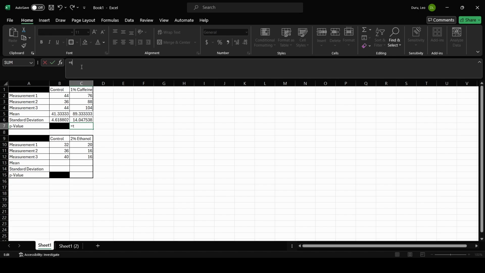We're going to do equal sign T.TEST, and we'll just click here. So array 1 is going to be B2 to B4, and array 2 is going to be C2 to C4. And we're just going to type that in. It's going to be B2 colon B4, comma, and the space after is not necessary, but I'm going to do it for appearances. So our next array is going to be C2 to C4.